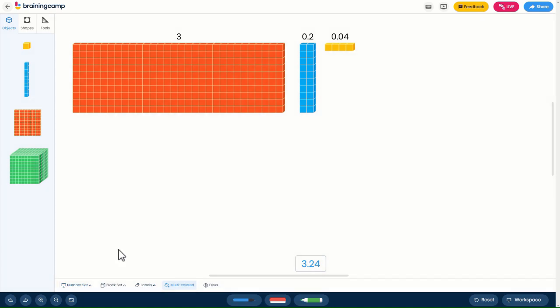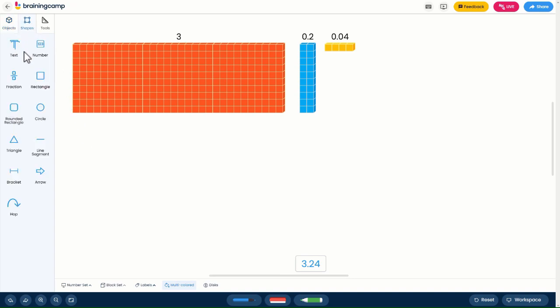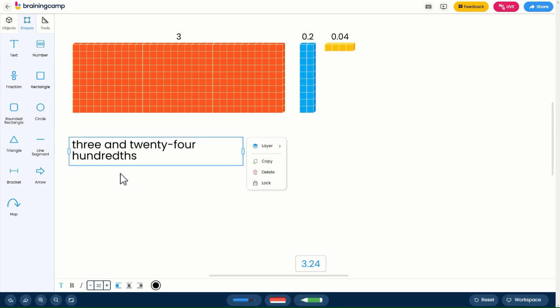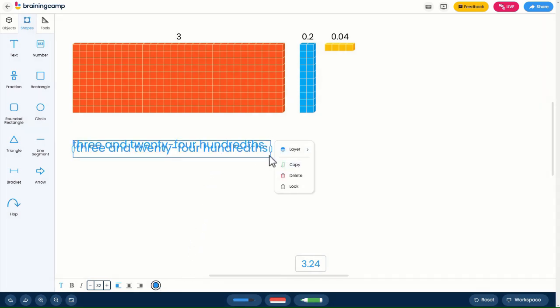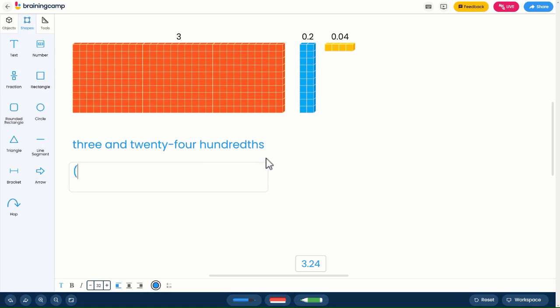I'm going to use this example on the screen to model in different ways. I'm going to start by showing the word form. Making your students read this correctly as 3 and 24/100ths rather than 3.24 will help them as we write it as a fraction later. Next, I'm going to enter in the expanded notation. Students can use the blocks as a visual to help with this process.